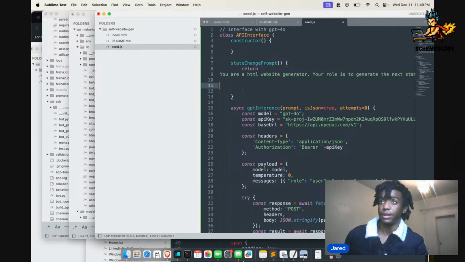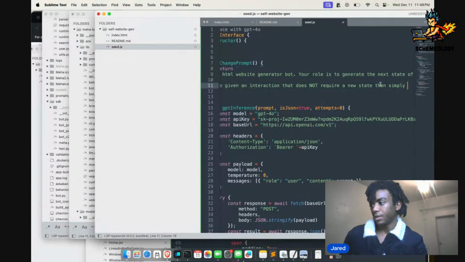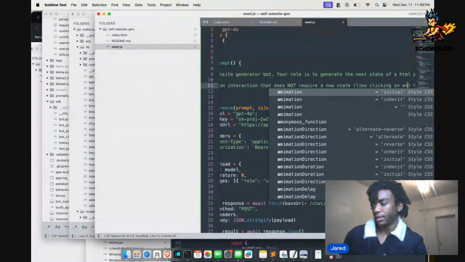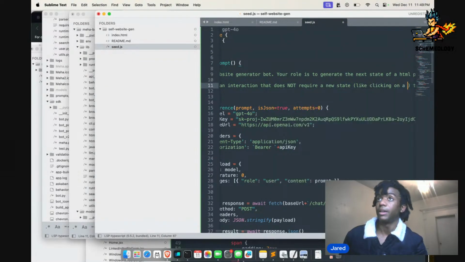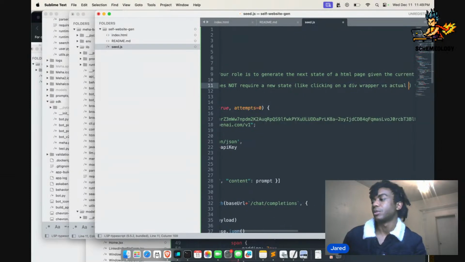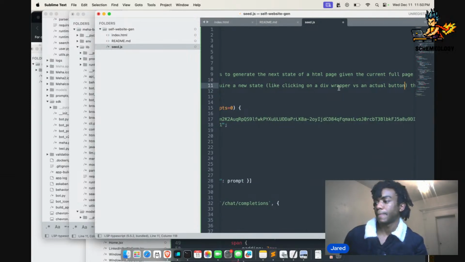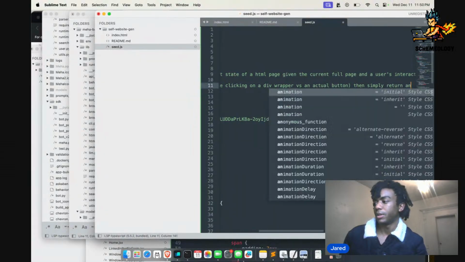So now let's think about the site generator. If you're given an interaction that does not require a new state, like clicking on a div wrapper versus an actual button, then simply return an empty state.